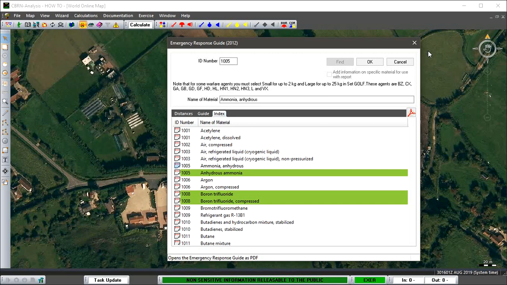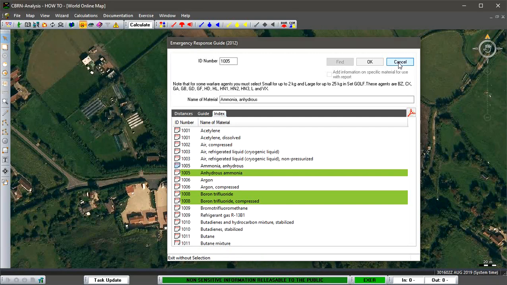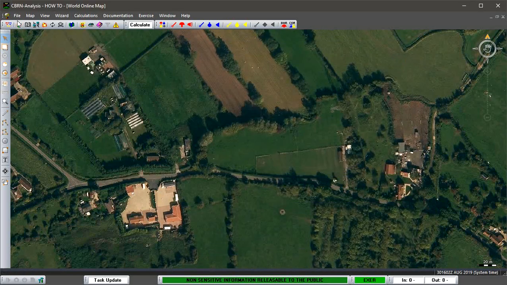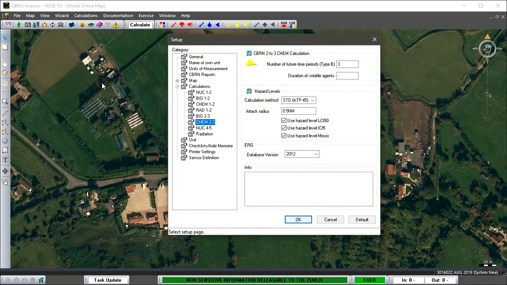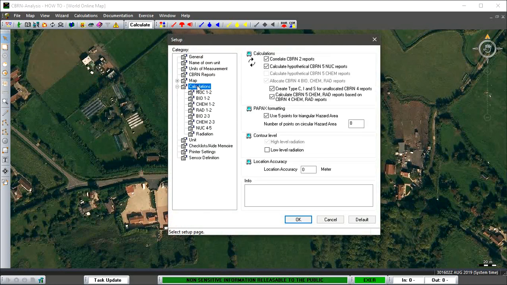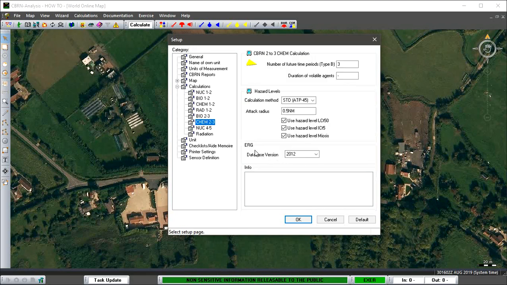You'll notice on this demonstration I am using the Emergency Response Guide 2012. We know that the Emergency Response Guide is published every 4 years. For this particular version, if I just go cancel for now, if we go to File on the menu bar, down to Properties, then into Setup. Then if we go into Calculations, open up Calculations, and then down to Chem23, here we have the ERG and the database version that we're using.